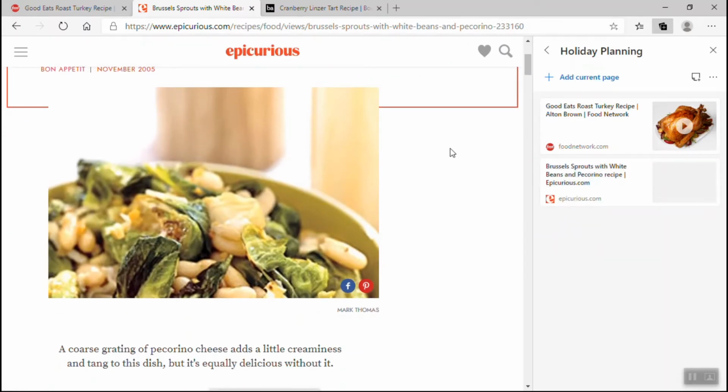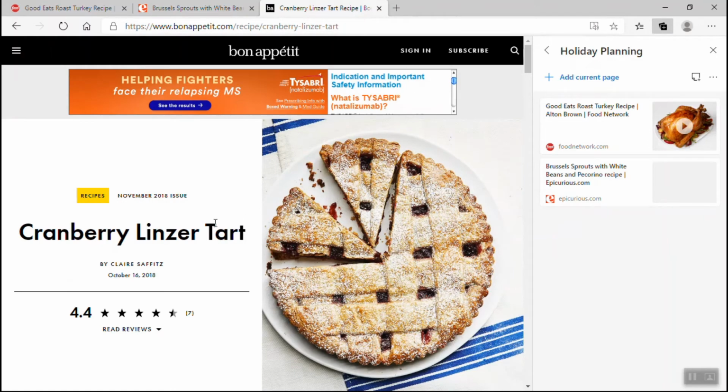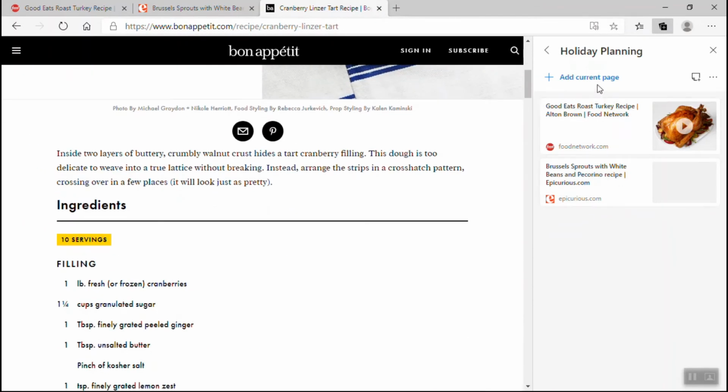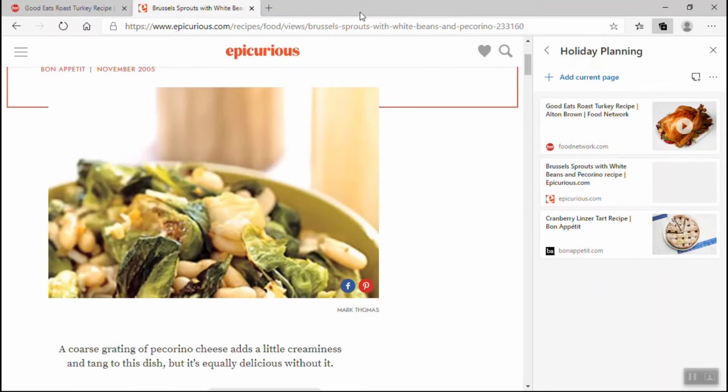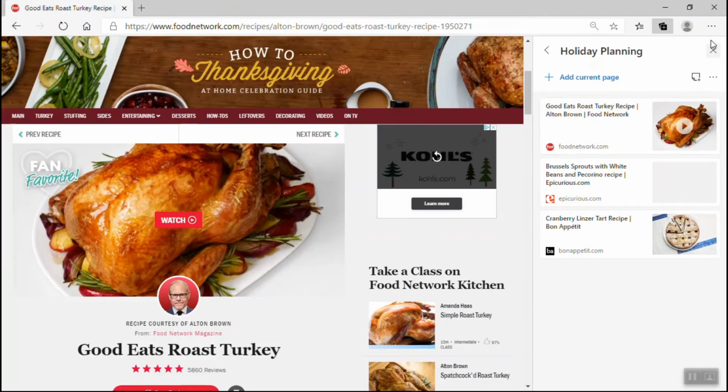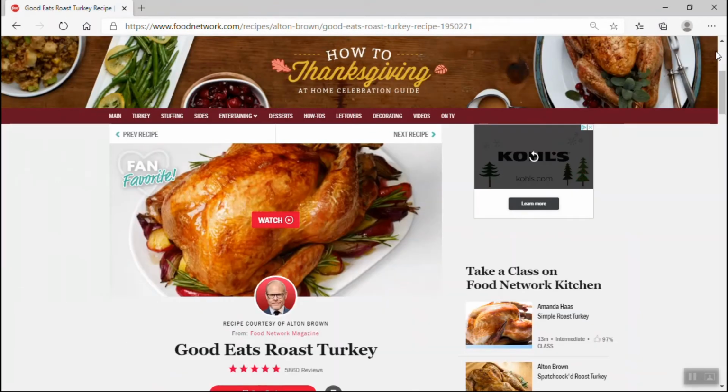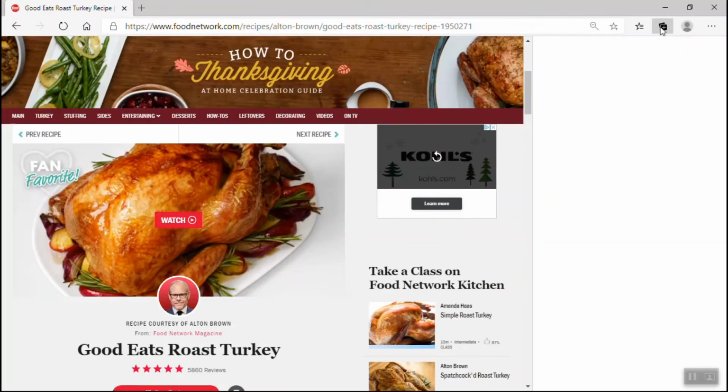I'll add that in there. A tile for each of the pages. Next page, Add Current Page, and there you go. And at any point, let's say we close some of these, even closing our collection, to get back into any of them at any time, you reopen your collection.